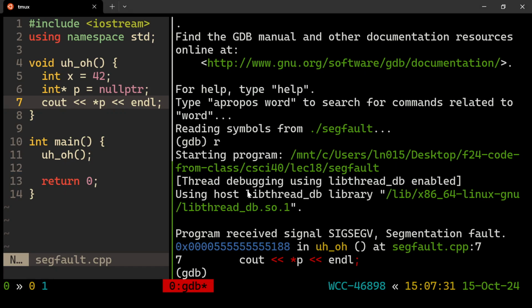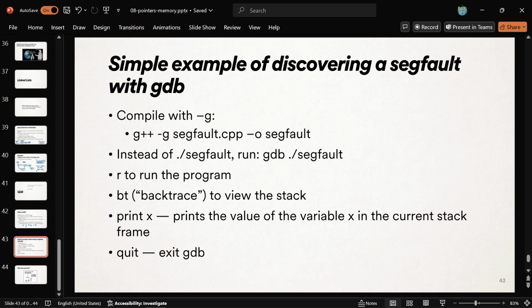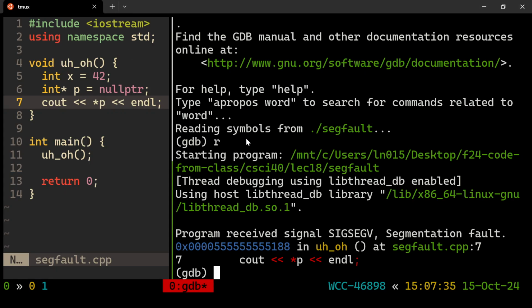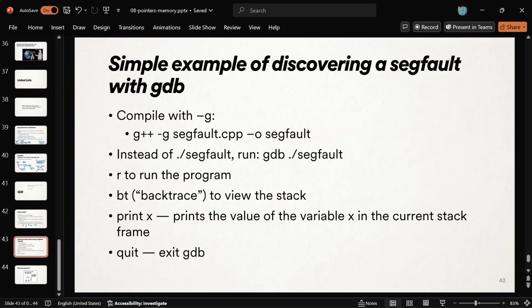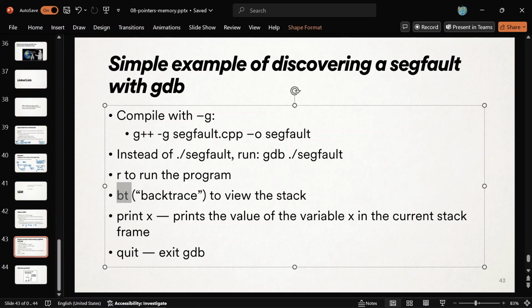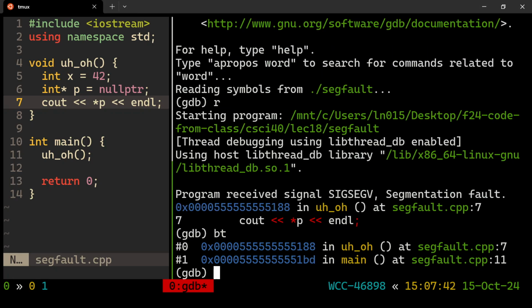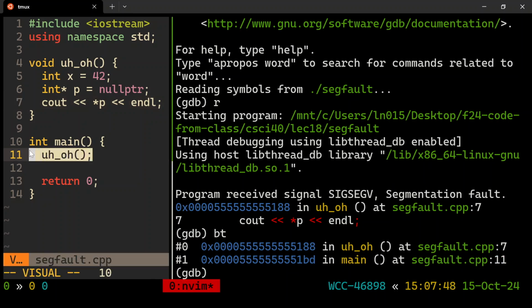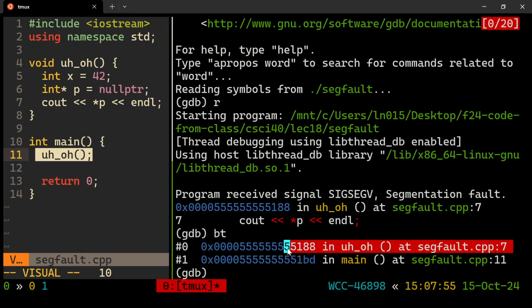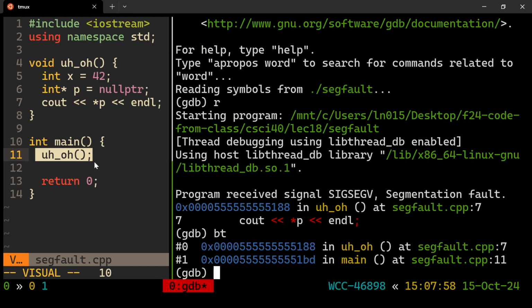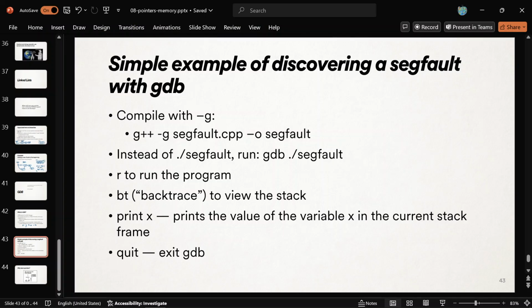If there are multiple ways of this function being called, you can figure out how this function came to be called. You can say BT, which is short for backtrace, and that'll show you the stack. This is where the error occurred. Main on line 11 called it. It was that call. If there were other calls, it would be that one. Main called and then got to here. It's going to print out the stack for you. Greatest thing ever again.